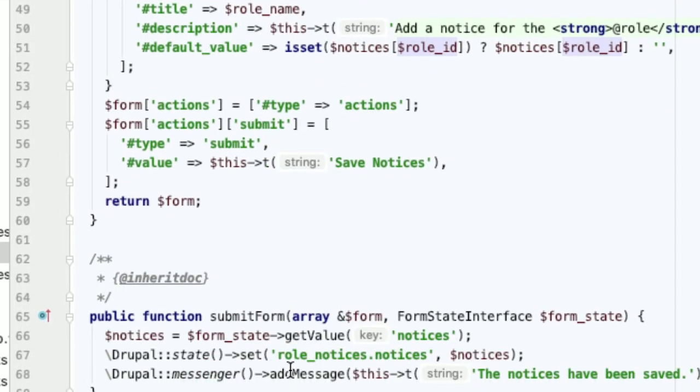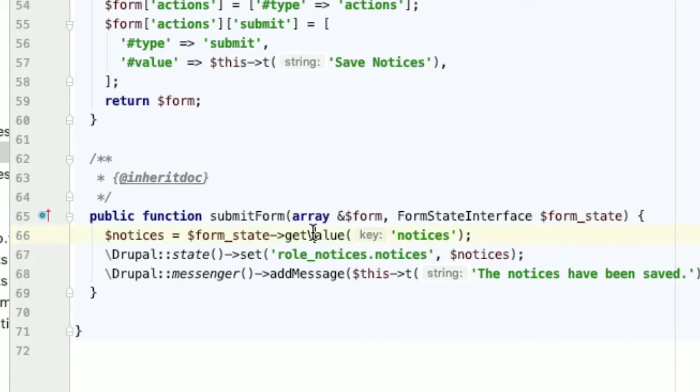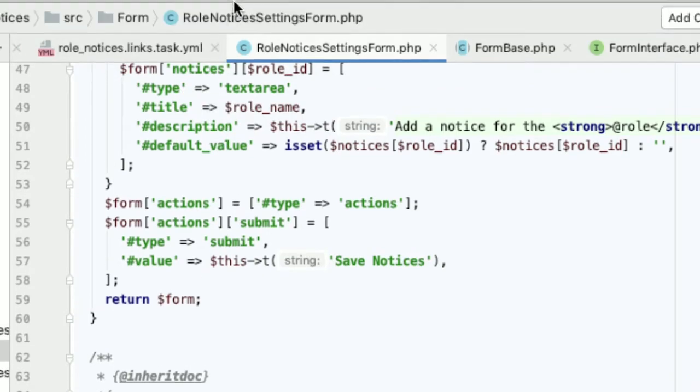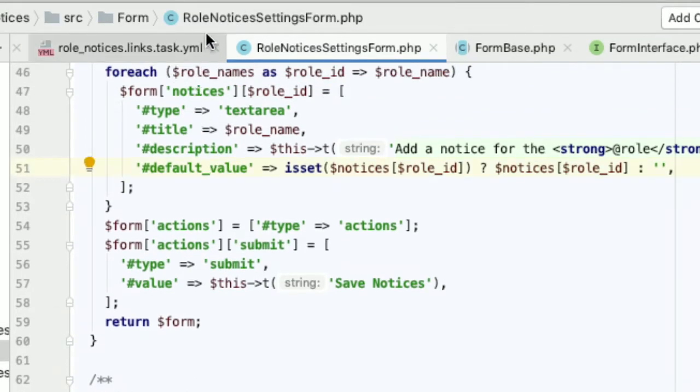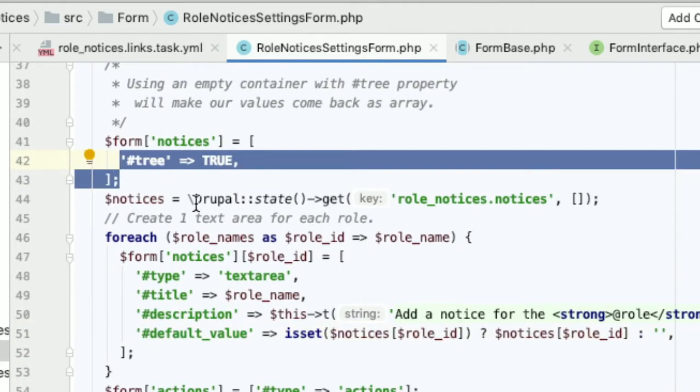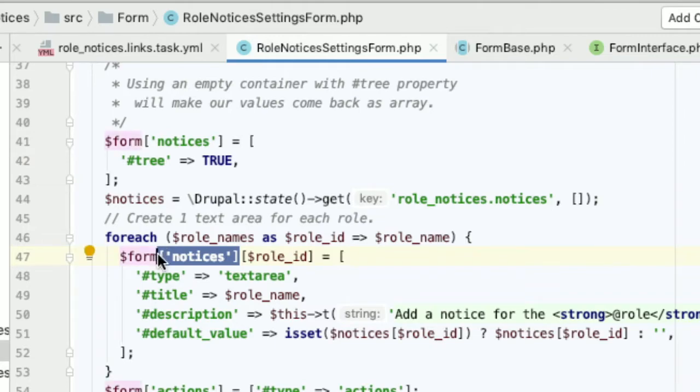The main thing you'll see here is that when I get value, I still get notices, but in this case, notices becomes an array. As long as in my form I set the top level item of my form notices, I set tree equals true. It basically means that this key here will come back as an array. So I have 6 text areas. When I submit it, the form value notices will be an array with 6 values.